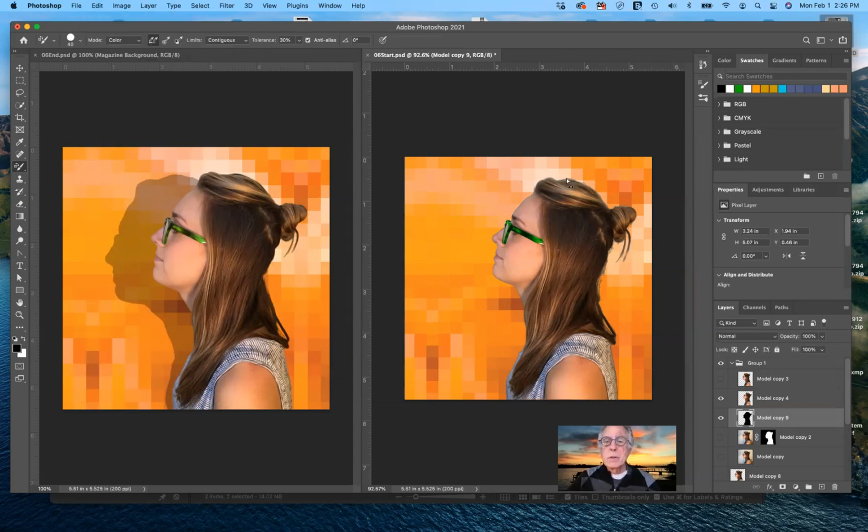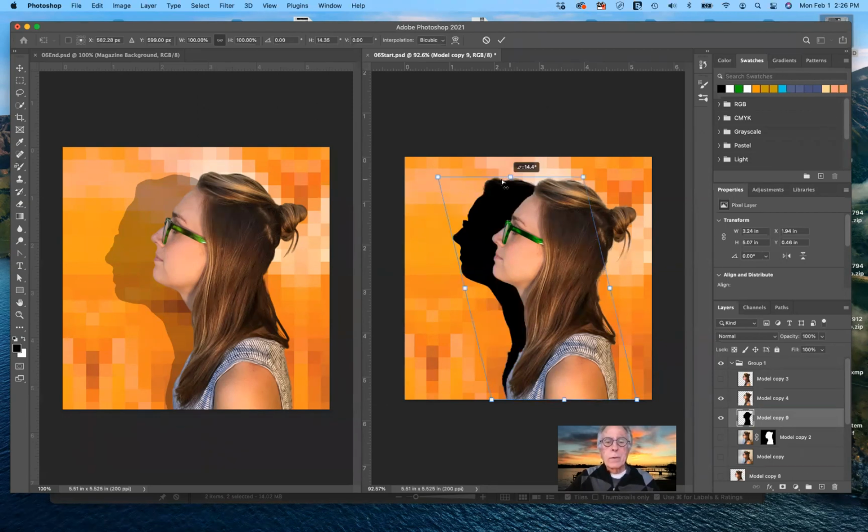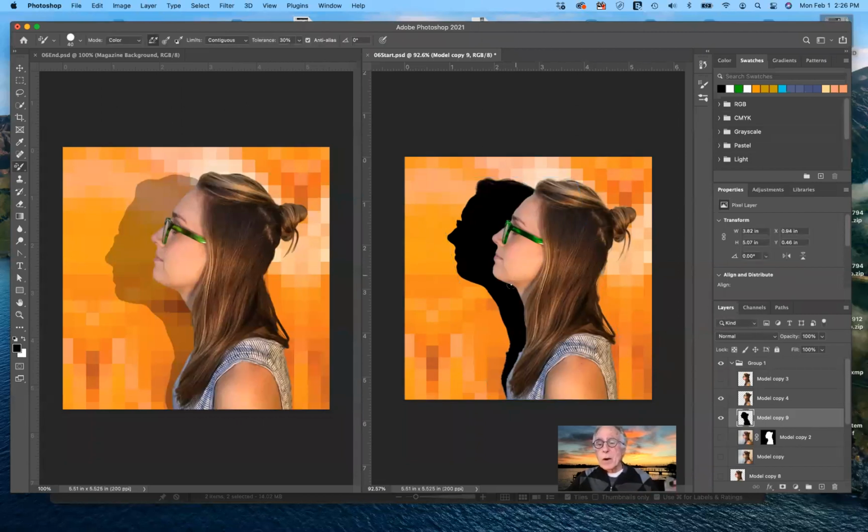And you'll notice this little box appears. If I go ahead and click on the middle button here, and I hold down the Shift key, and I bring it over, you see that her shadow appears, but it's a black shadow. So I'm going to go ahead and fix it because I like the position of it. But I want to add some transparency to it.